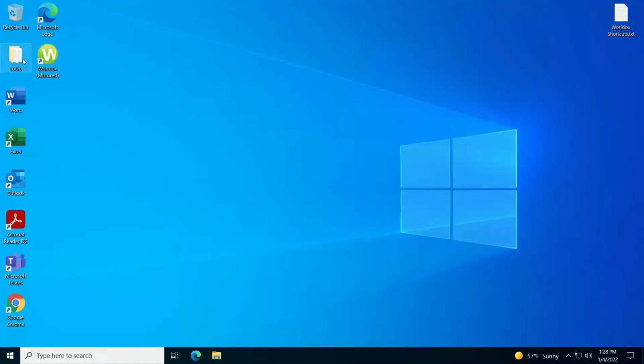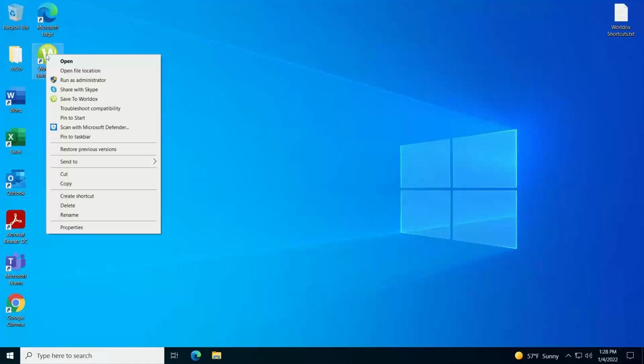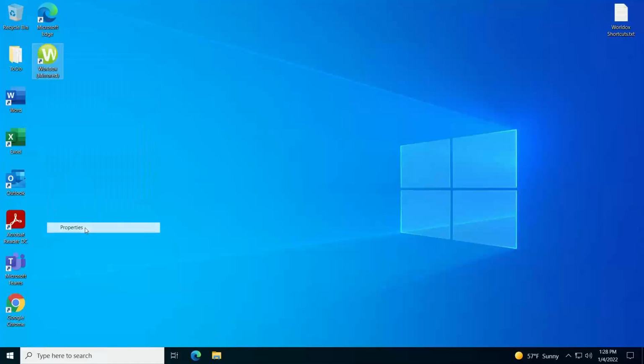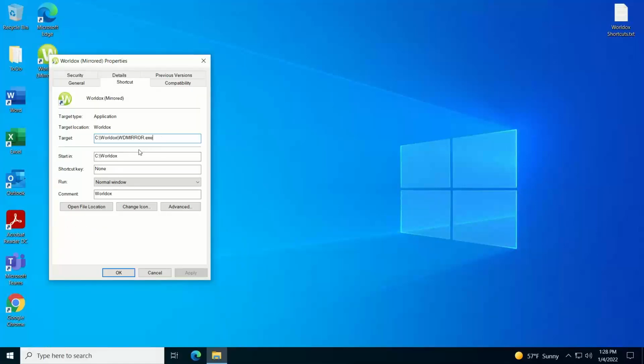Now, as far as the shortcuts that get created, I'm going to right click on this one and go into properties. And you can see it creates the shortcut to run WD Mirror, but it's not running it from your network folder. It's running it from your local C Worldox folder. So that's where you're going to run the client from once it's installed. And that's how the shortcut gets created.